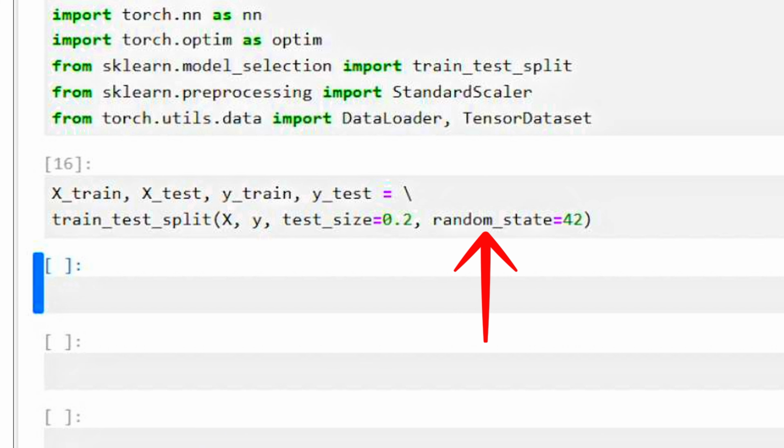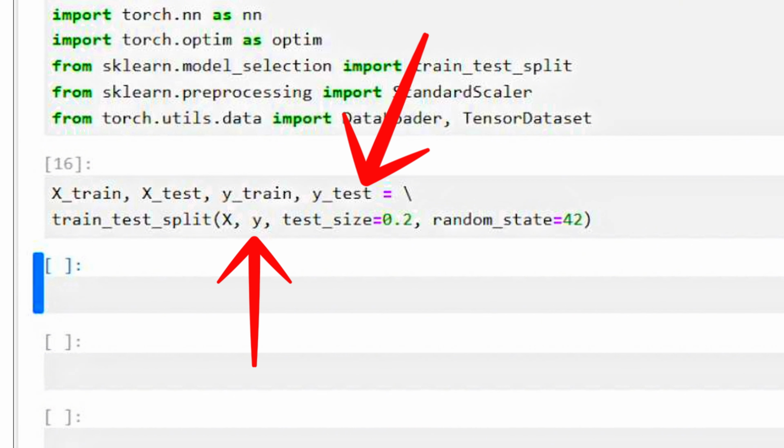If you use random_state equals 42, for the pecan production data we have, your training and test set will be the same as mine. Other than that, this random_state is not necessary. X_train will have 80% of the rows of X, y_train will have the corresponding pecan yield. X_test will have the remaining 20% of the rows of X, and y_test will have the corresponding pecan yields.